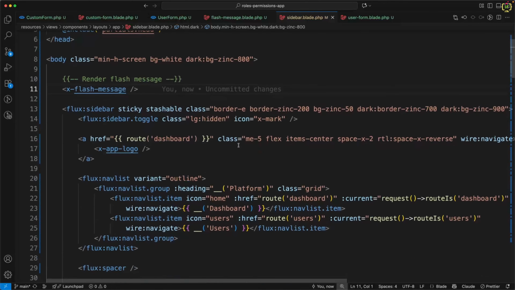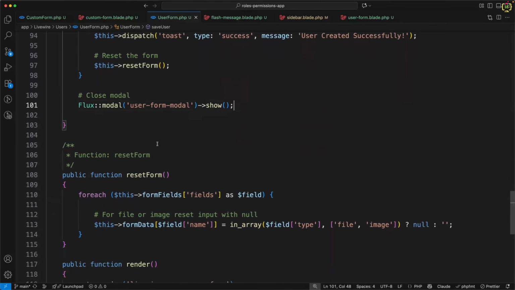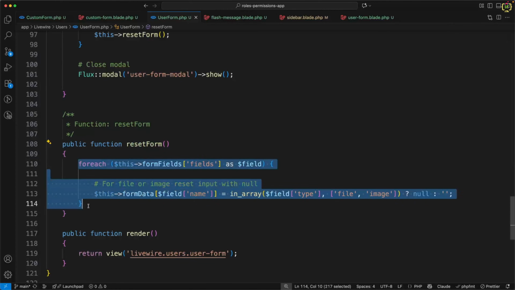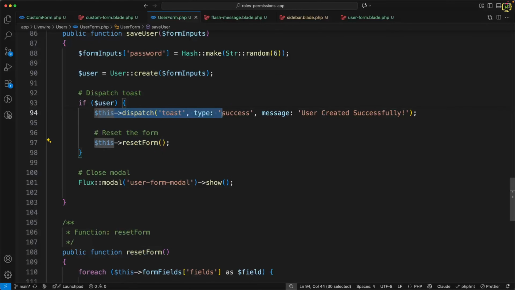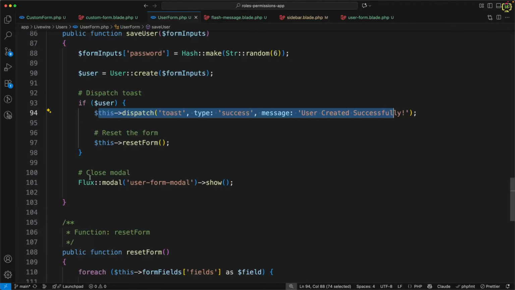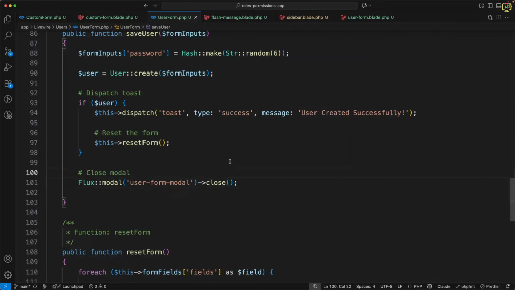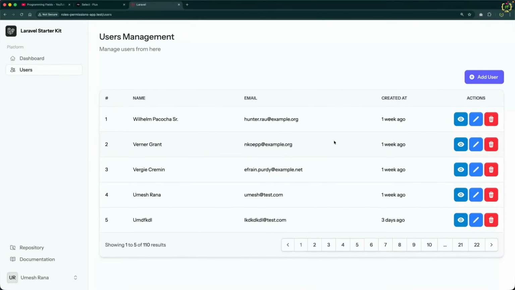Let's save it, and let's navigate to this user form again, and let's review what we have done. Here we defined this reset form in order to reset this form data, and then we have called this reset form, and from here we are dispatching one toast event that we have listened to here as a flash message. Okay, and further we are closing this modal, and here we will have to change this to close basically. Okay, so that this modal will be closed.